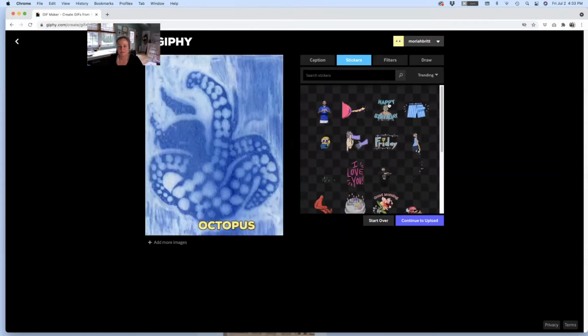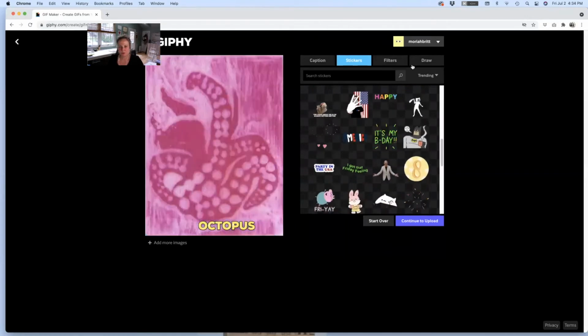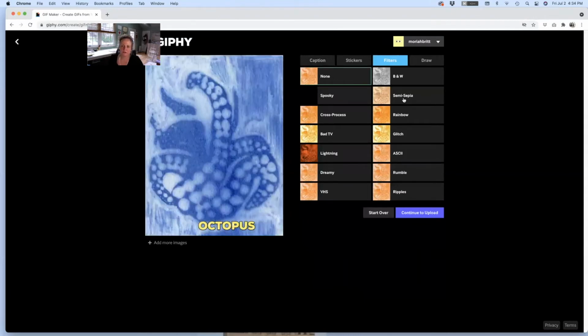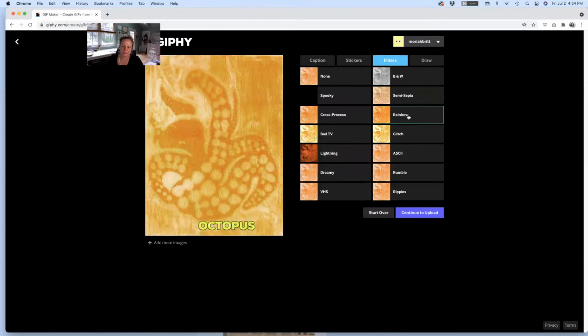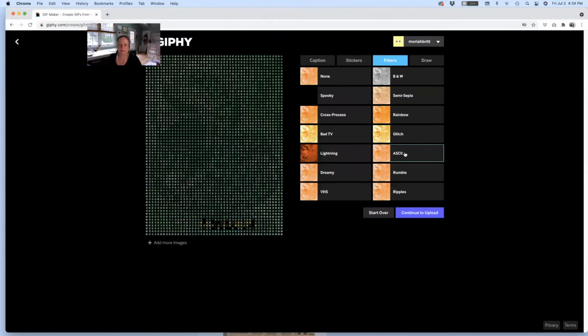There's some stickers that you can always use, which is more like a social media type effect. And there's also some filters, you could have no filters over it, or you can just play with these and see how different your work can look in this way.